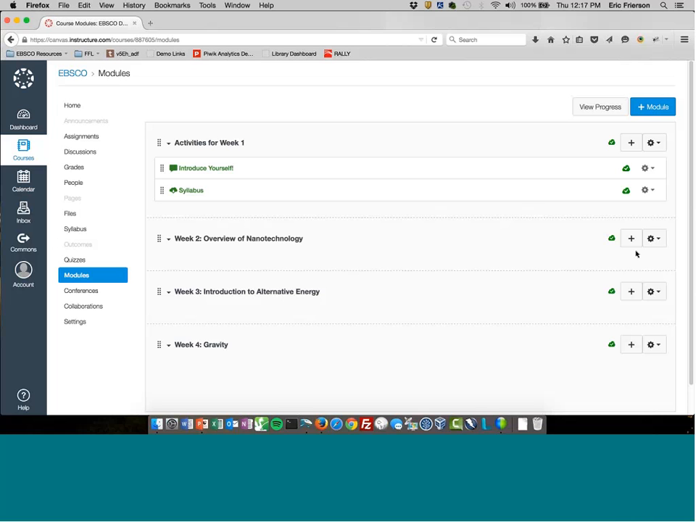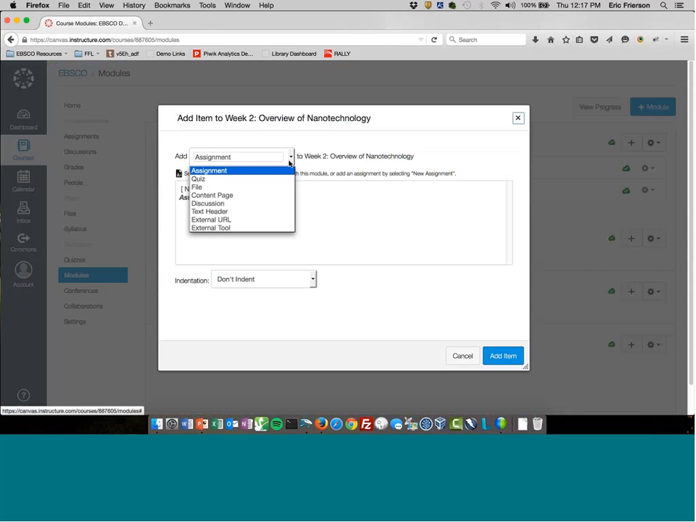On the right-hand side of the screen here, you'll notice there's a plus symbol. This plus symbol is going to allow me to add new activities for this particular week. So I'm going to click on this plus symbol next to week 2. This is the screen that I see, and as you can see here in this drop-down menu, I can add a new assignment for my students, or I can craft a quiz for my students, or post a discussion that I want them to have.